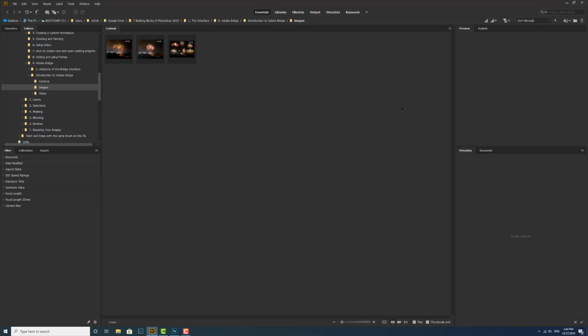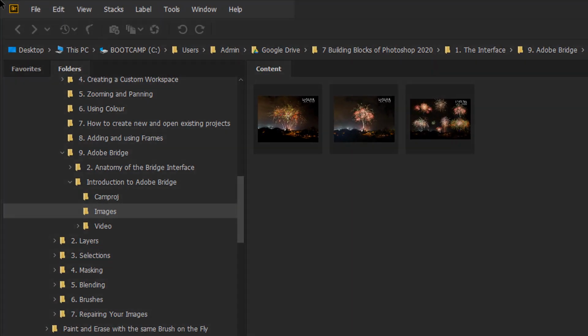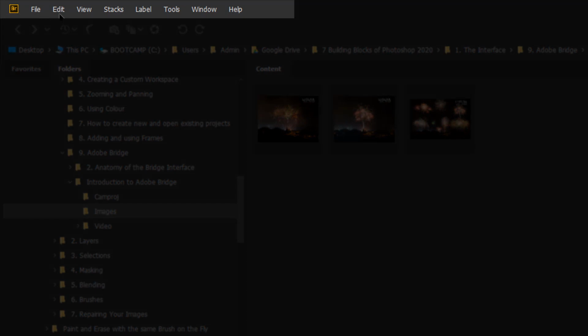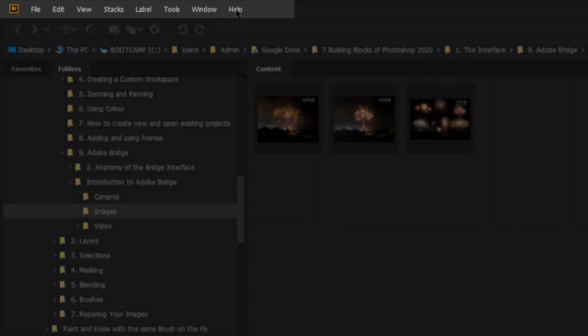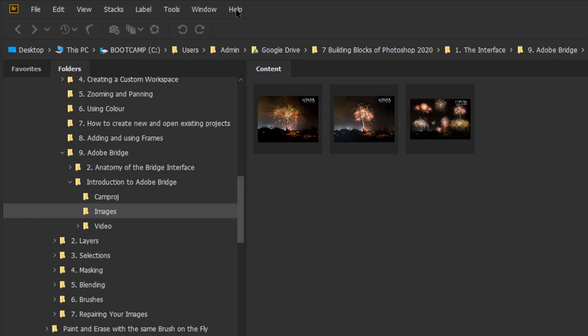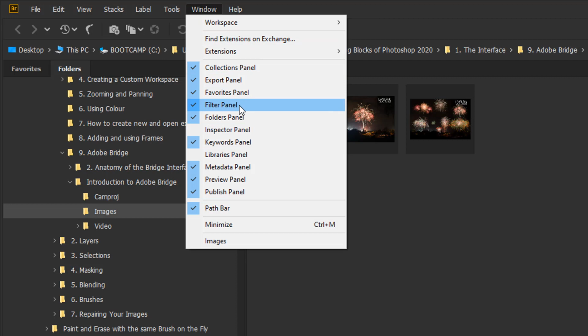Now we've got Bridge open, let's start at the top. Here we've got the menu bar, and we use the menu bar to access File, Edit, View, Stacks, Label, Tools, Window and Help. Now if you click on any of these, you'll see application specific drop down menu options. Nothing we haven't seen before really.